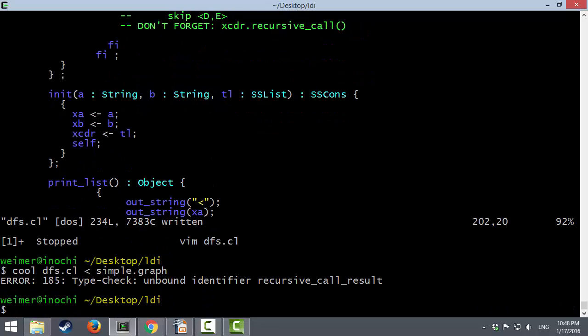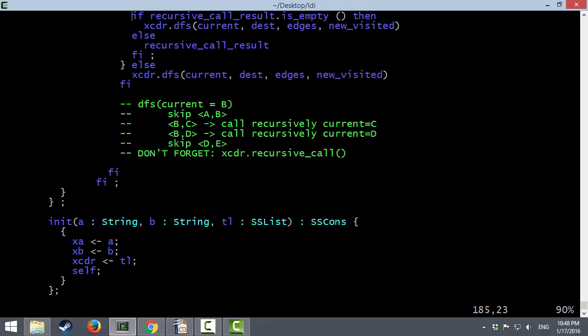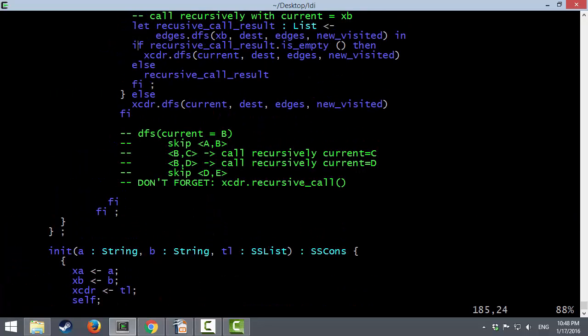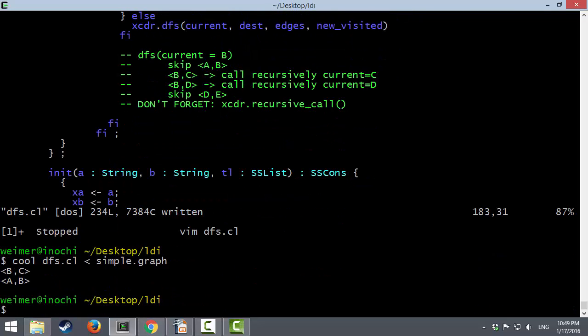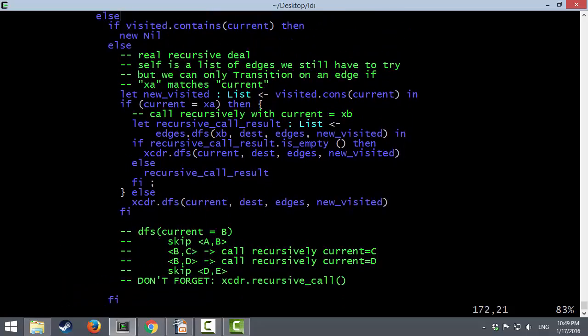Type check. Unbound identifier recursive call result on line 185. So we let, oh, recursive, like if you swear multiple times, recursive call result, you will with Cool. Let's try this again. All right, so we've implemented what may be a depth-first search procedure, but we never actually call it.